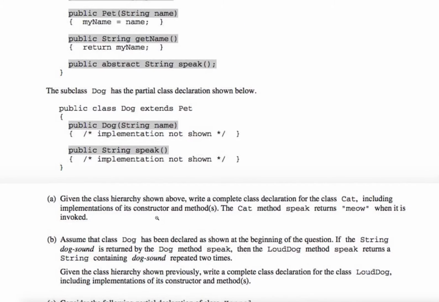So okay, we have the Dog class declared as shown in the beginning. If the string "dog sound" is returned by the Dog method speak, then the LoudDog speak method returns a string containing dog sound 2 times. Okay, so let's define LoudDog. Basically, LoudDog is going to be a child class of the Dog class.